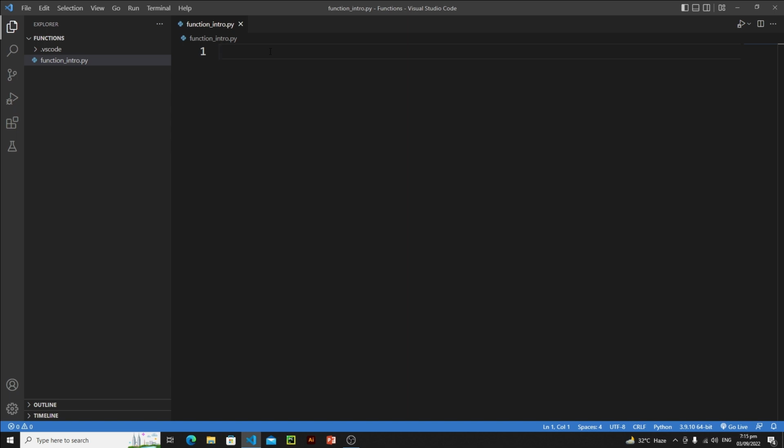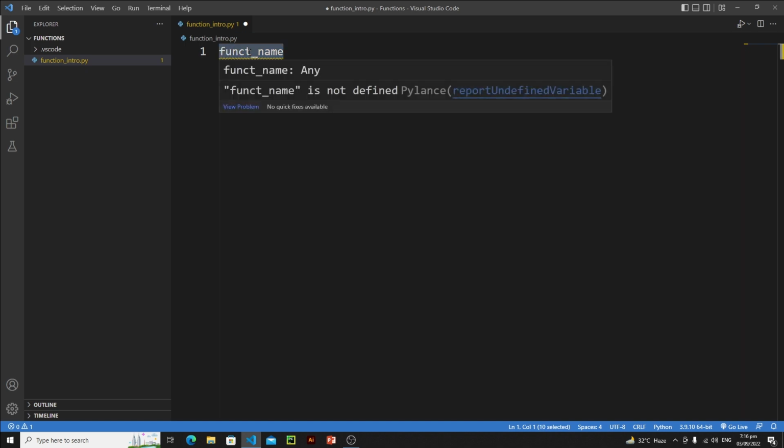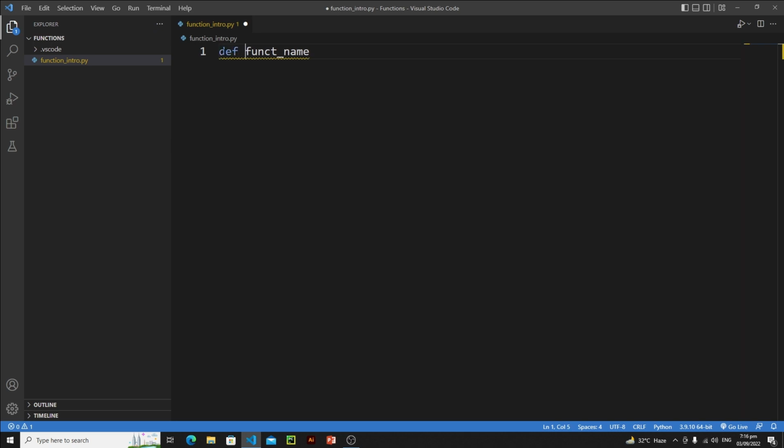So let's get started. In the previous lecture we learned that there are two mandatory components of a function. One is the name and the second one is the body. First of all, let's declare the name of the function. But we need to tell the Python interpreter to treat this name as a function, not as a variable. For this purpose, before the function name, we need to define a keyword that is def. Now Python will understand that it's a function name, not a variable.